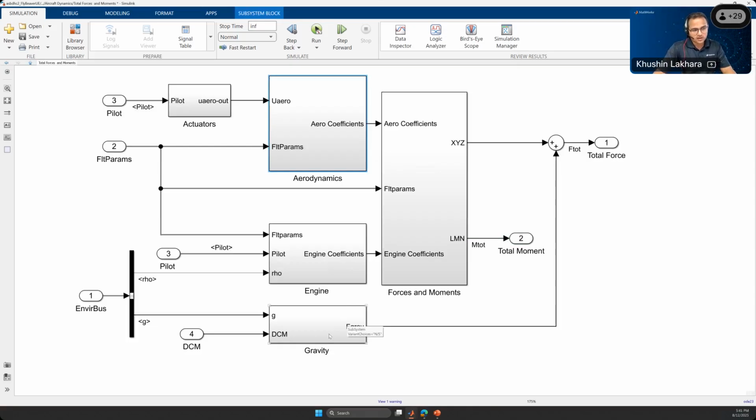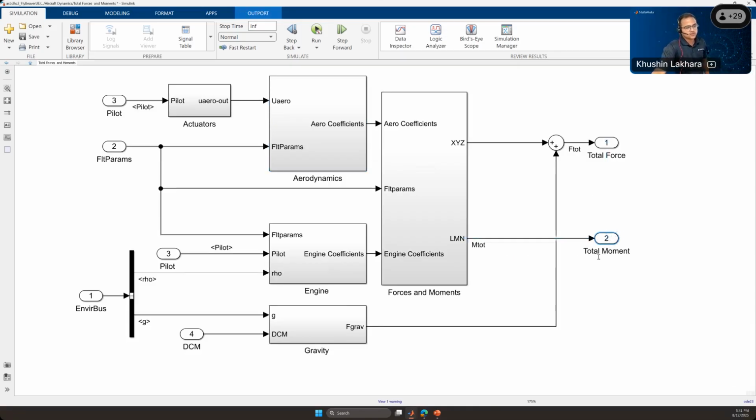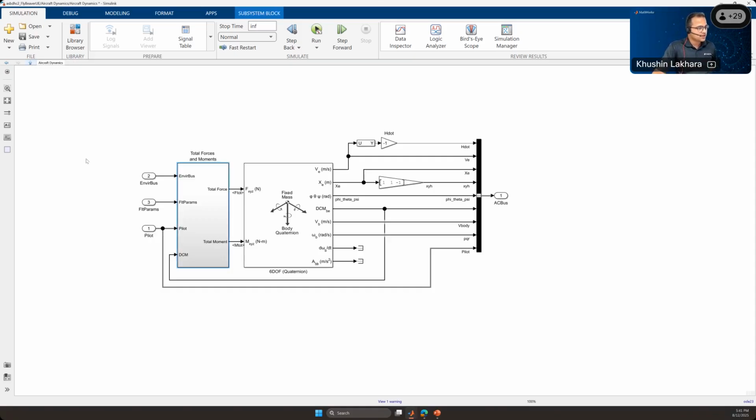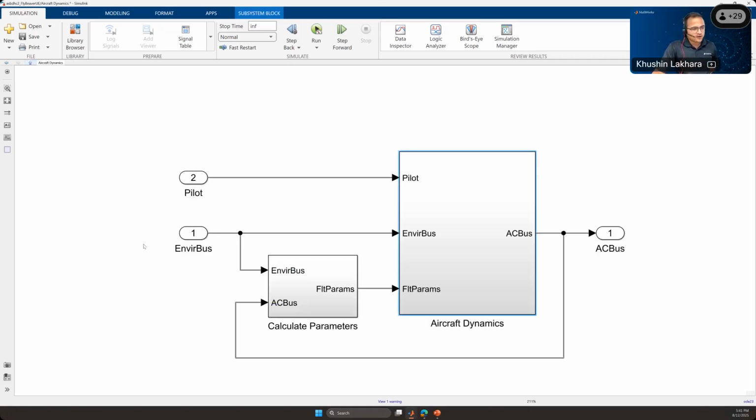And this one, we are calculating about the center of gravity. So we do not have a contribution to the total moment, but we have the contribution to our system here as total forces, only for the total forces. So that's how we are doing our total forces and moments modeling, and 6 degree of freedom modeling and aircraft dynamics. I know we have learned a lot of things.